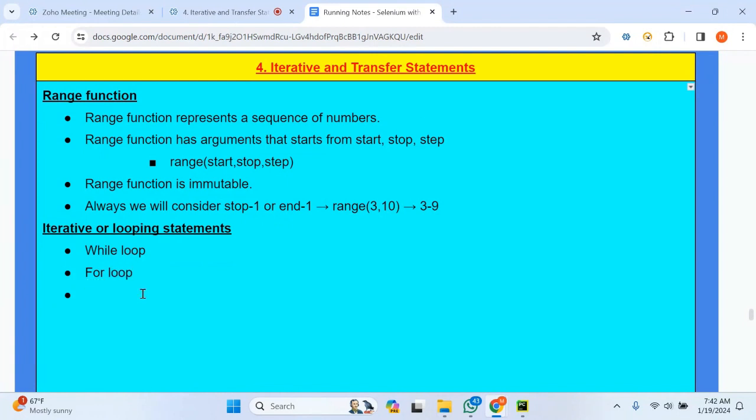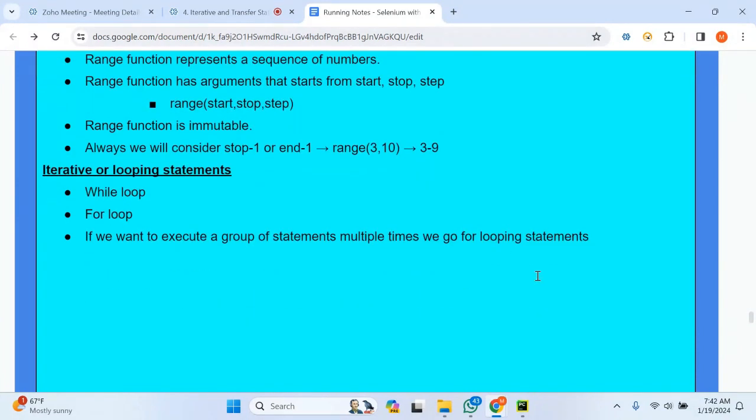And before going to discuss all these things, let us try to make it clear why iterative or looping statements are used. So if we want to execute statements multiple times, we go for iterative looping statements. Very important point. So if you want to execute a group of statements multiple times, then you have to go for looping statements. As I said before, while loop and for loop are 2 types of looping statements.